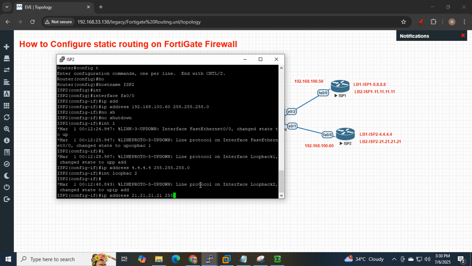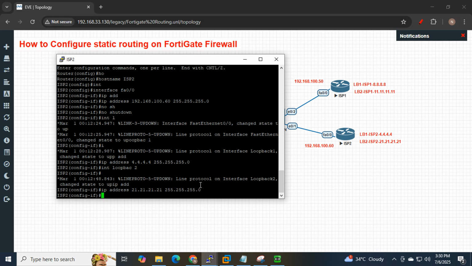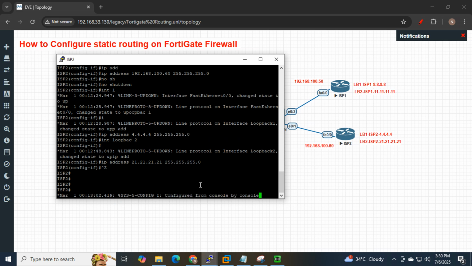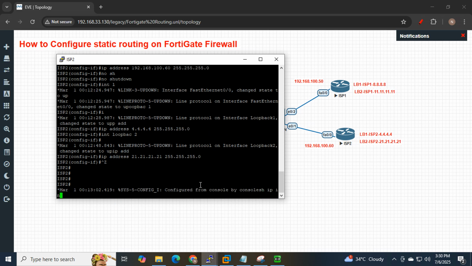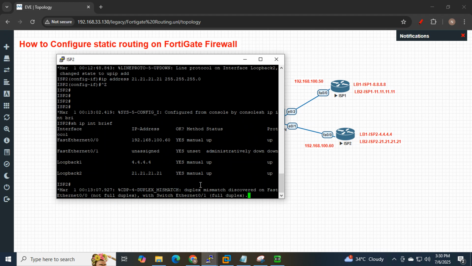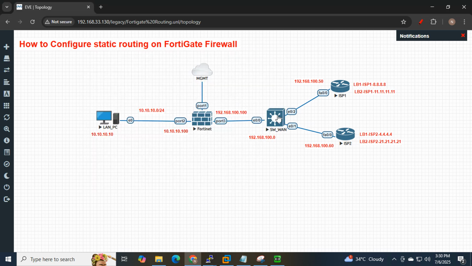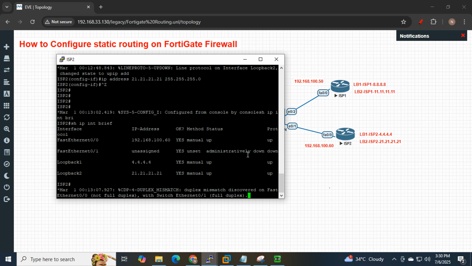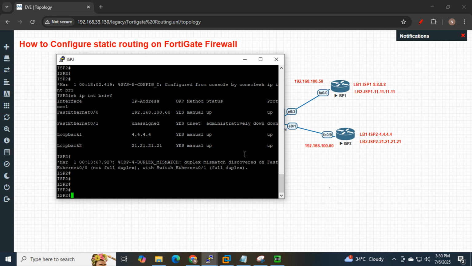21.21.21.21, and the subnet mask will be the same /24, 255.255.255.0. Okay, if we are going to see, so, show IP interface brief. Just ignore this full duplex that is coming, since we have connected this through a switch. We can configure that part as well, I have already shown you in multiple videos. So we have configured the necessary things on our ISP2.